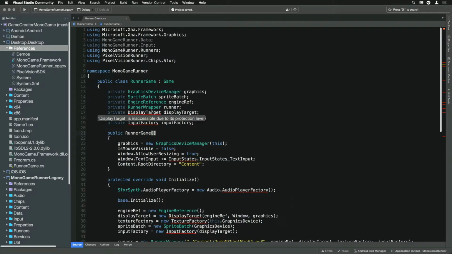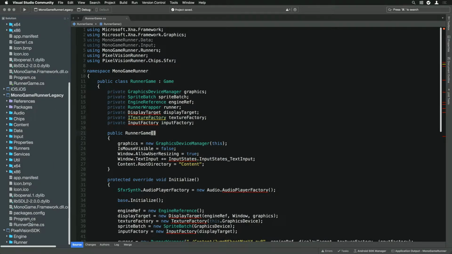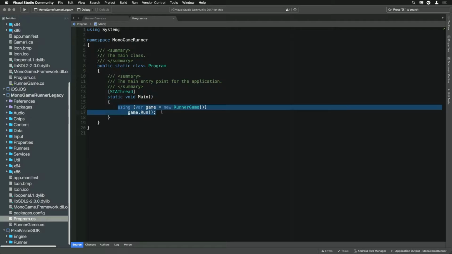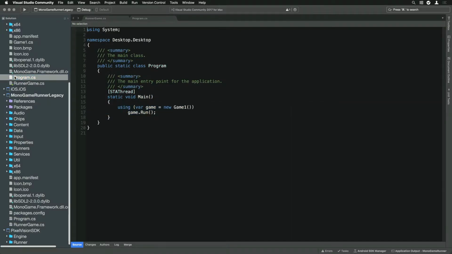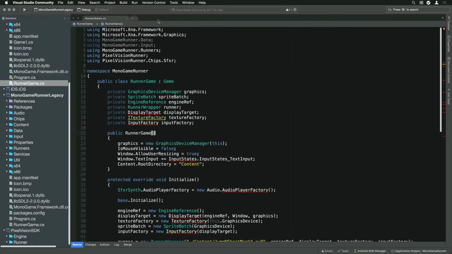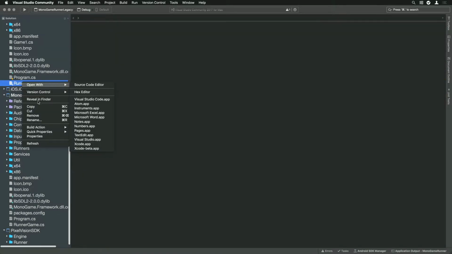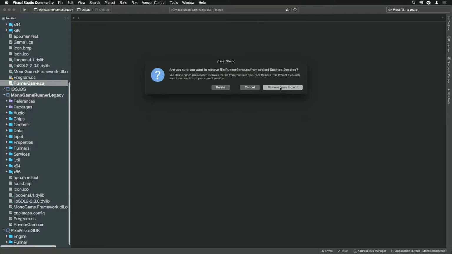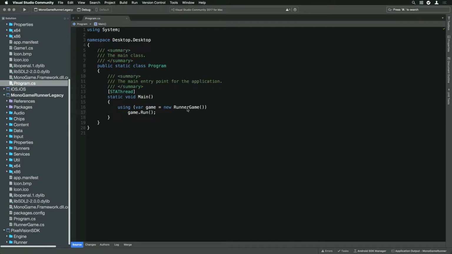Why is this now display target is inaccessible due to its protection level? All right, we'll look at that in a second. Program. So here, program should run runner game. Let me delete this for a second. Remove. The idea here is that I'm going to try to get this to simply build out.